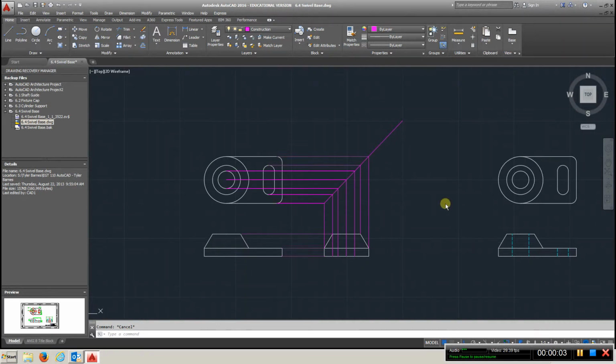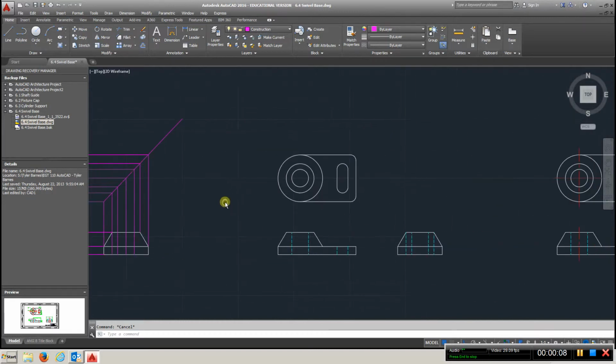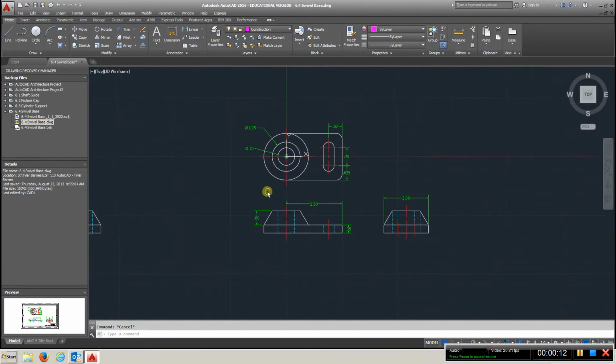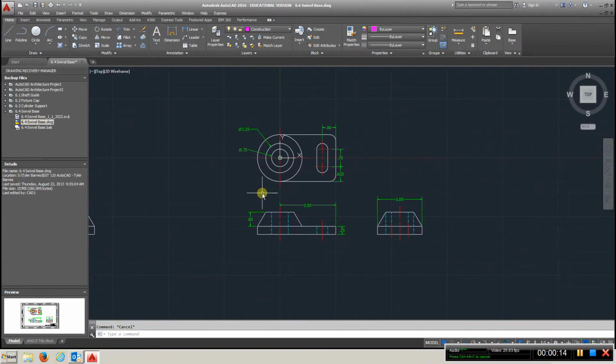Alright, video for EGT 110, chapter 6.4. Dimensions are in inches, radiuses, rounds, or a quarter of an inch.